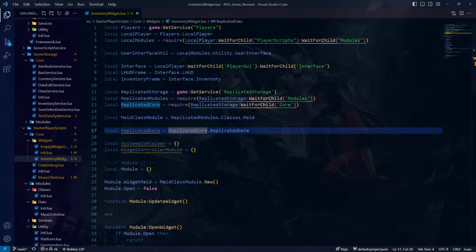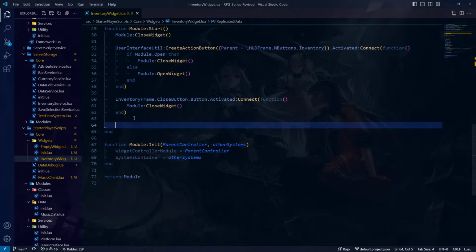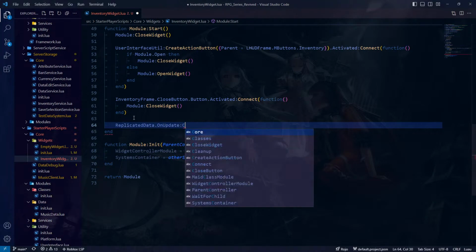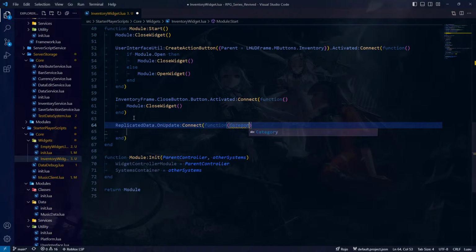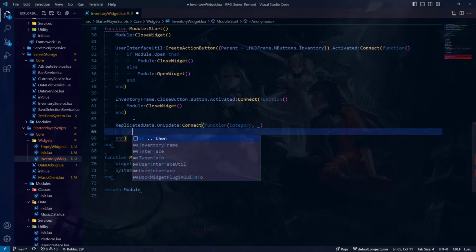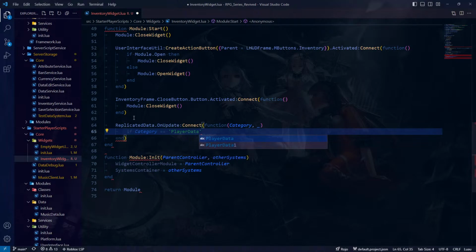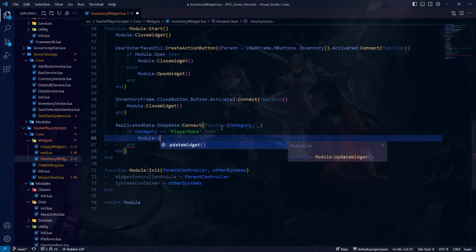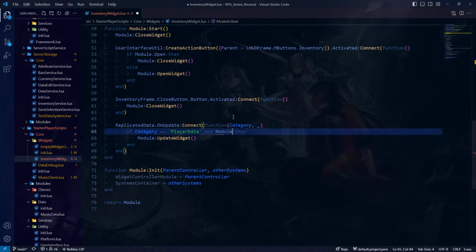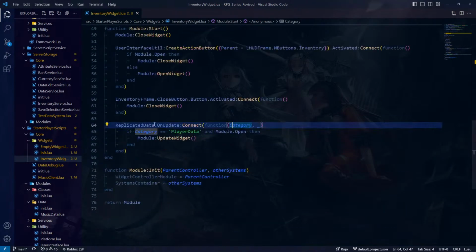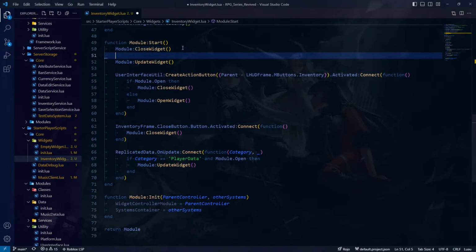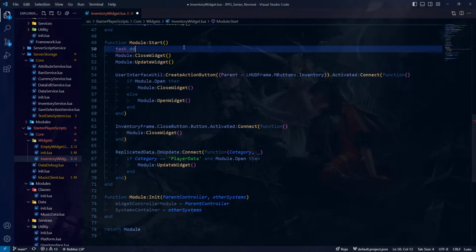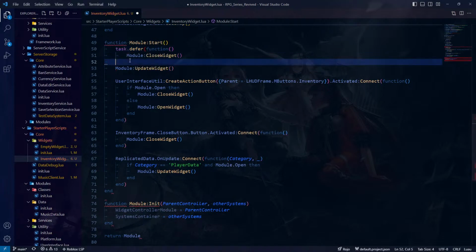Hey, Silver. Oh, I completely missed it. ReplicatedData. On updates, next function category data. I believe is how it was done. If category is the player data, then we'll do update widget. Open. Yeah, let's do class.deeper function. Close the widget immediately.